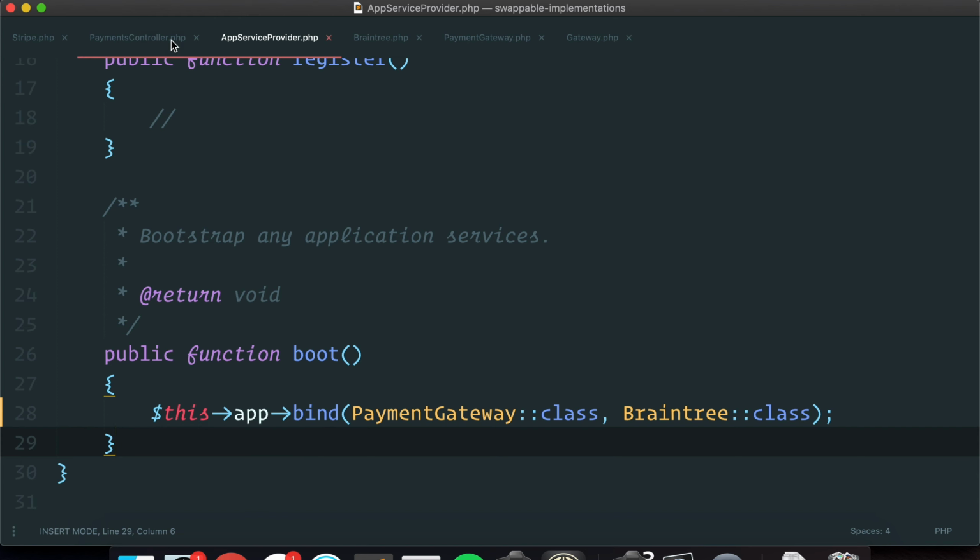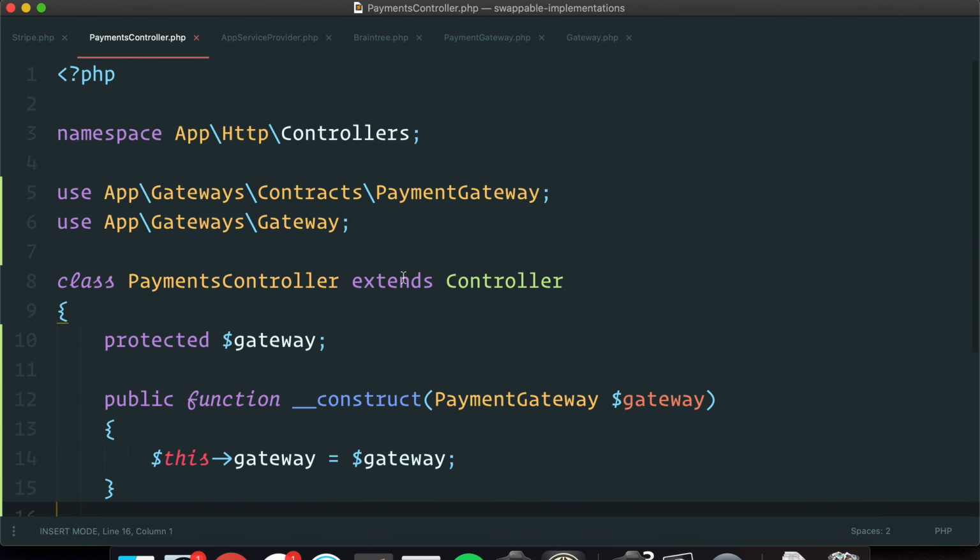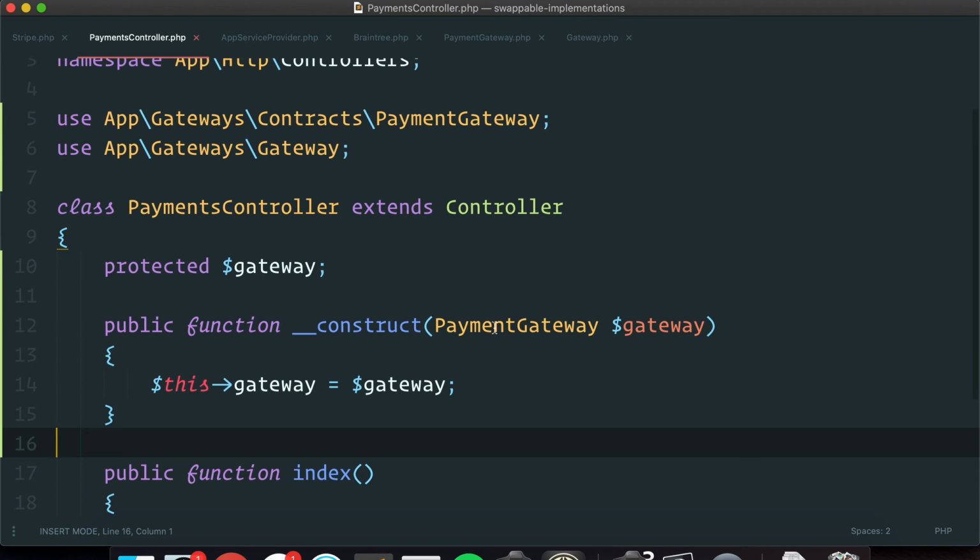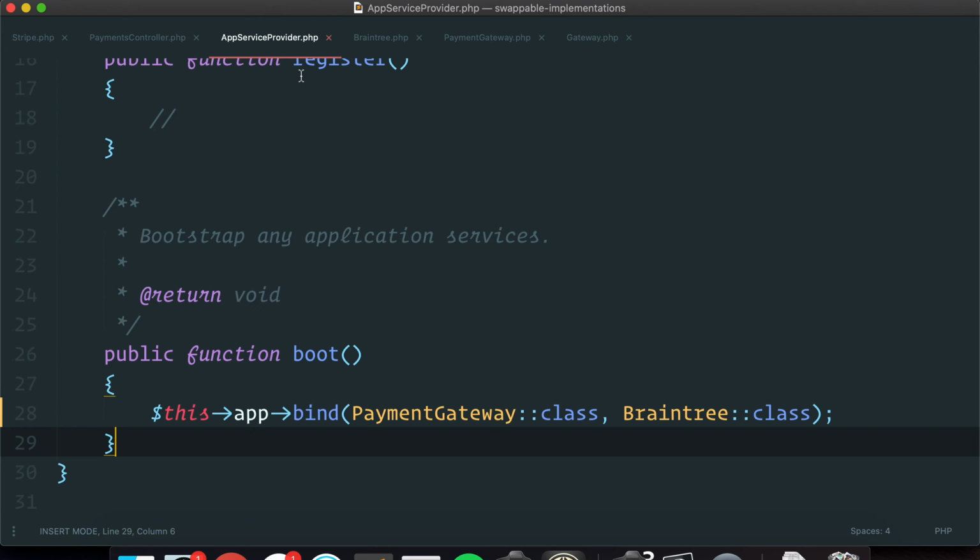You can even be more extreme and say to the container, when the payments controller asks for a payment gateway, give it class A. But when the invoices controller asks for the same implementation, for the same interface, give it class B. I'm not a fan of this approach, but you can do it. You can run anonymous functions inside here. So you can actually run some code inside the function to determine which class to give. There are lots of things.